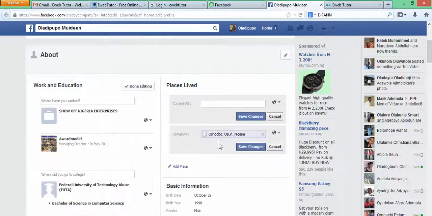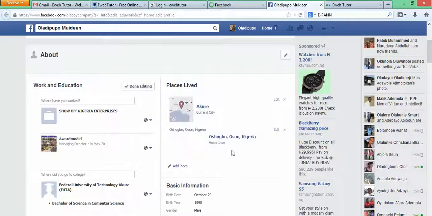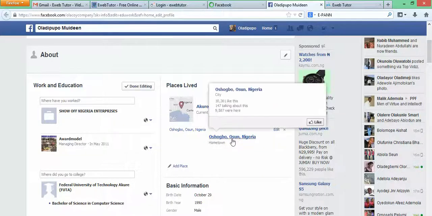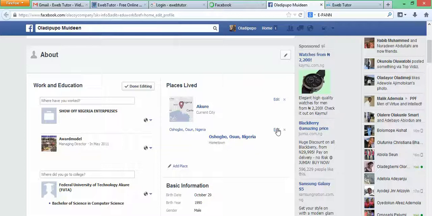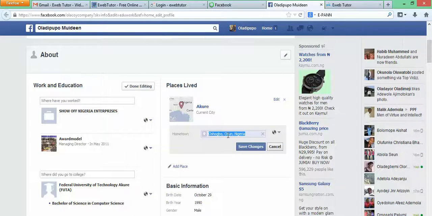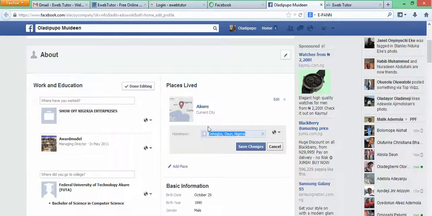So I can update it to Oshogbo. Then what will I do? Once I click on save changes, can you see now? It has been saved, Oshogbo. So by the time I log into my profile, even if I log in more than 1 million times, I will not see that Ibadan there again, because I have now changed my hometown to Oshogbo. But what we have here, when you click on the edit, whatever we have in this form now, this is a form.